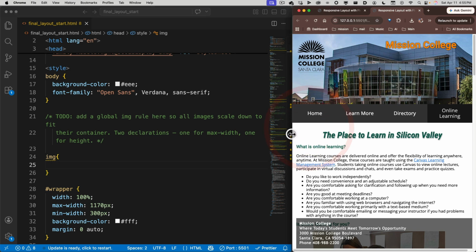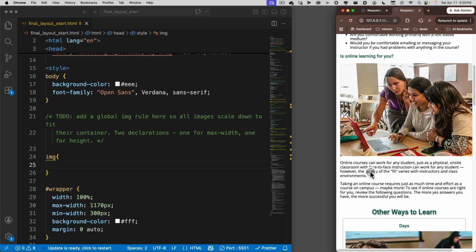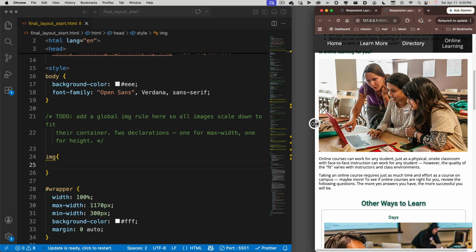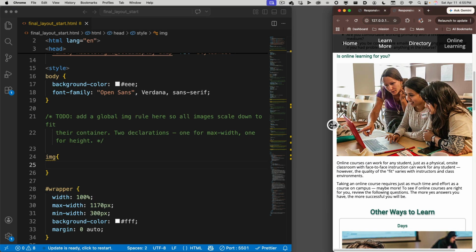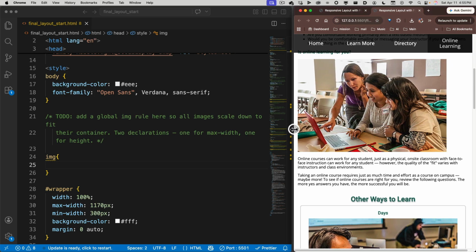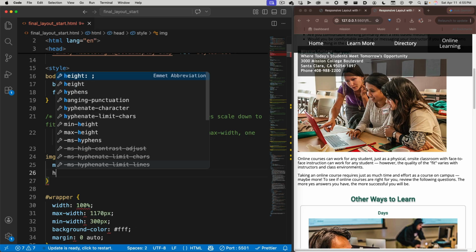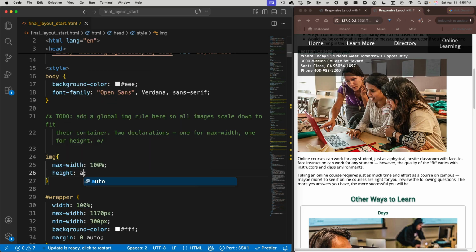But why are we doing this? Let's look at this before. These images are bigger, they're not resizing, or this one isn't, right? They're not resizing with the browser. So we want to make them a little bit responsive so they don't get too big or stay too big. So we're going to say max width 100%. And then we're going to say a height of auto.